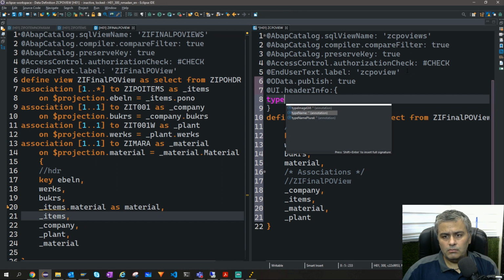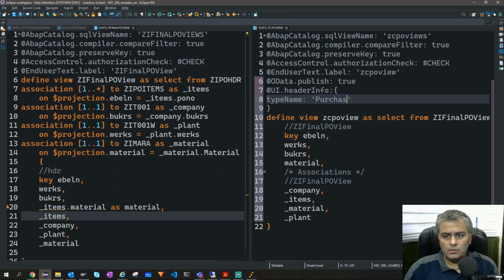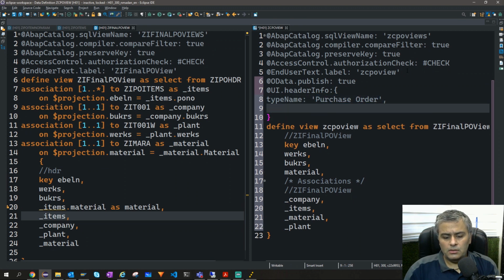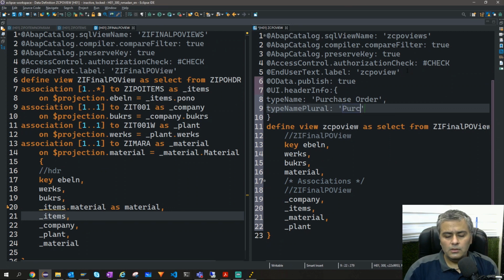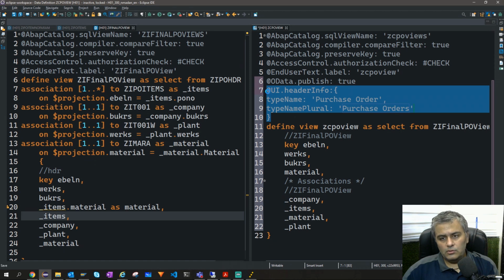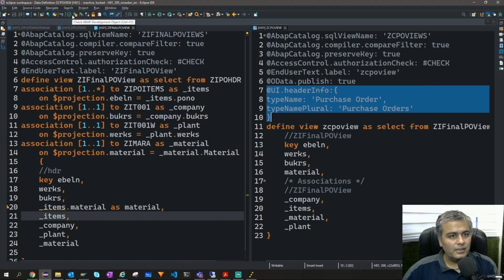So what I'll say is type name, type name. So I say it's a purchase order app, purchase order, and then there is another which is by the name of type name plural. What it means is, if there is more than one entry in the list output, then it should call it purchase orders, else it is purchase order. Okay, which is very good. So I just press save. Now I think let's keep it as it is, and then we will start building stuff in the web IDE, and then you will see how those annotations play their role.